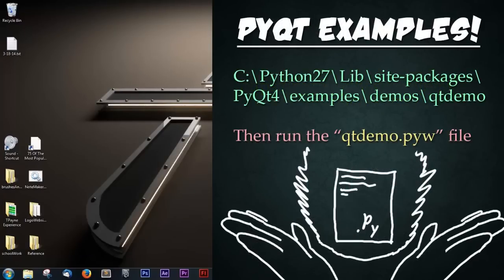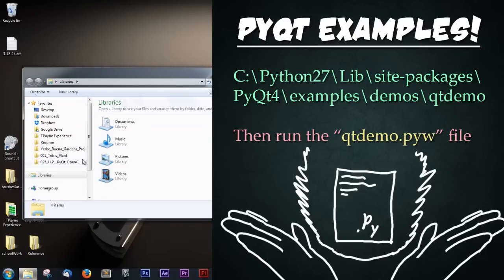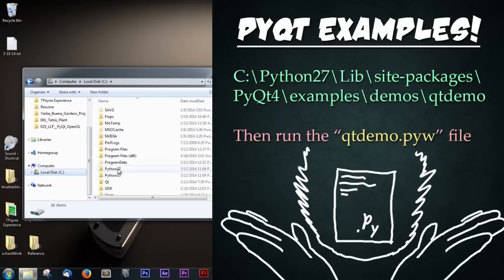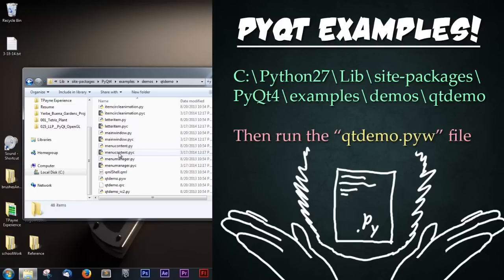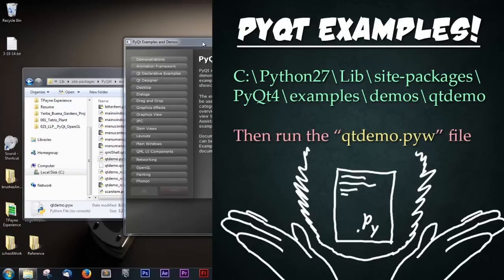When you install OpenGL and PyQt, there's a whole bunch of files that are actually already created for you. Some example files for just about anything you can imagine. To locate these, open up your Explorer, go down to your C drive, and then from here you go to Python 2.7 or 3.3 if you're using 3.3, and then you go under lib, and then under here you go to site packages, and then PyQt4, and then examples, demos, qtdemo, and then scroll down and you'll find qtdemo.pyw.